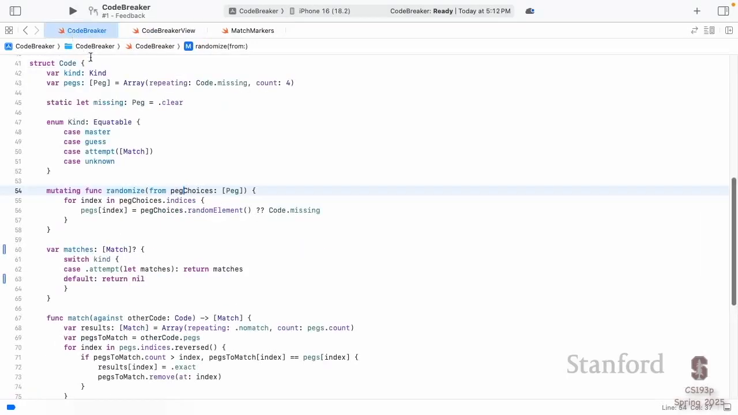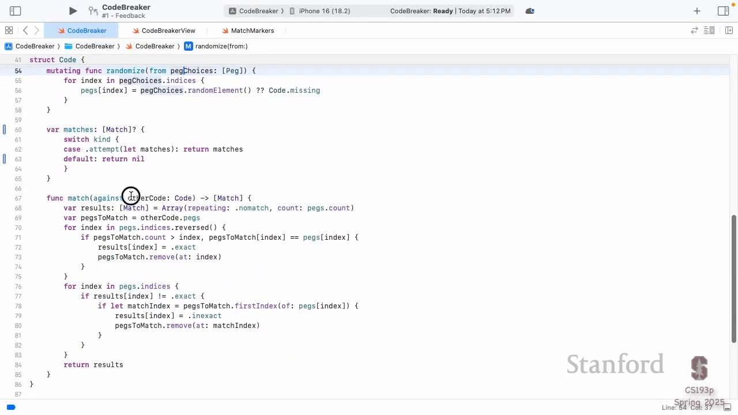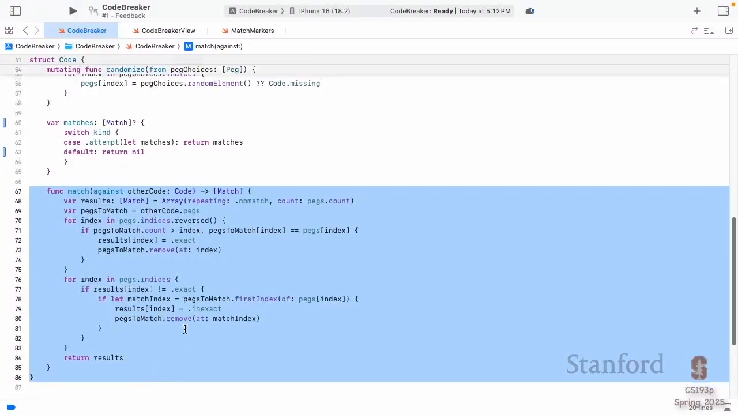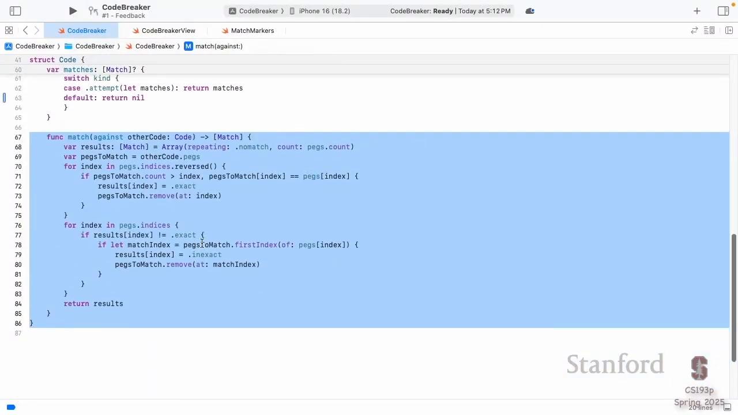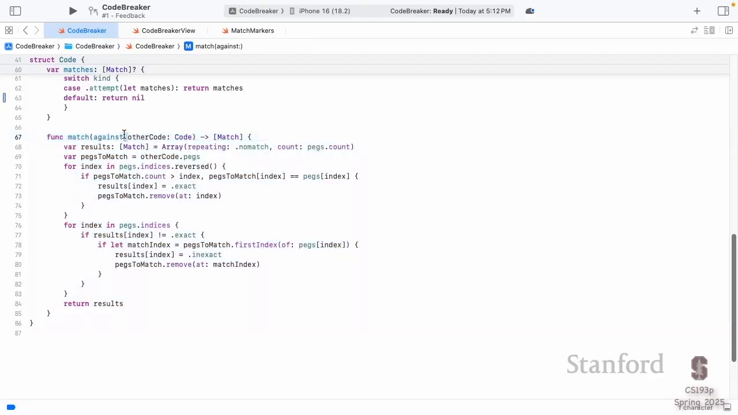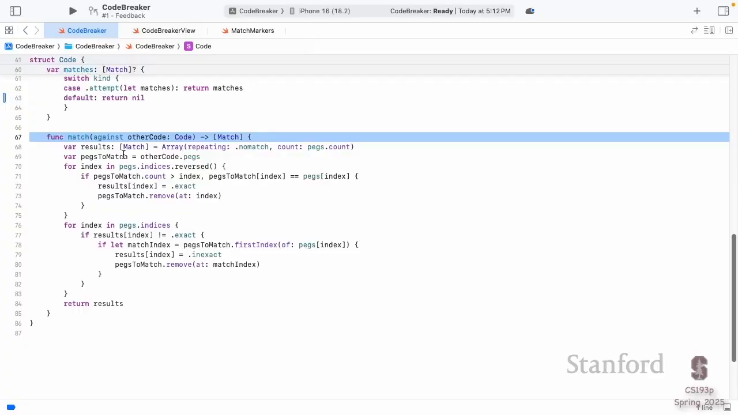All right, let's go do this match against. I posted on a discussion, I said, go look at this and see if you can figure out how it works. How many people did that? Okay, about half of you. So I'm going to quickly go through how match is matching against this other code here. And it's taking the 2 codes and returning an array of matches with exact or inexact or no match for each of the pegs, whether it matches the other code.